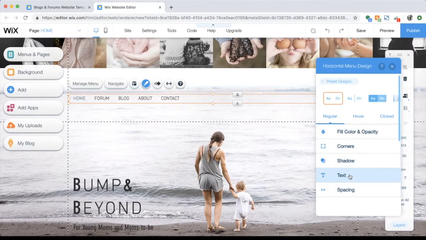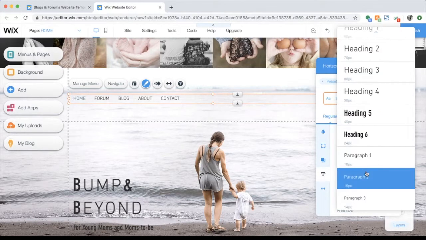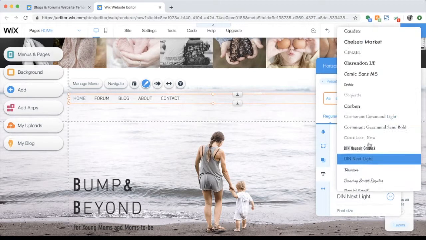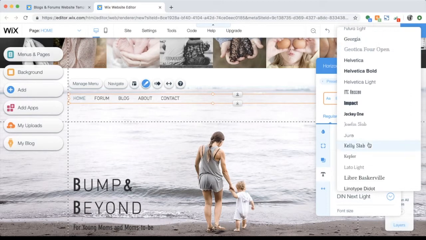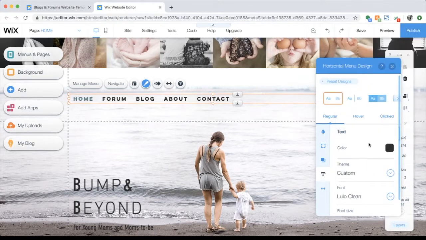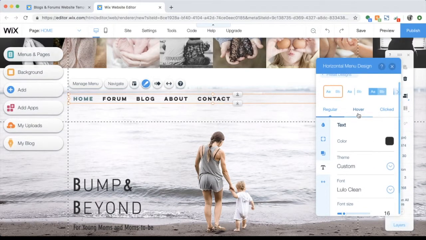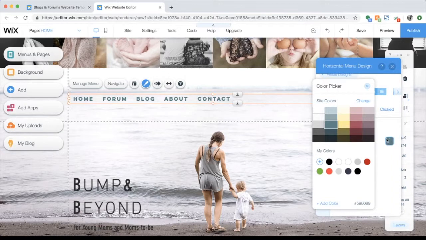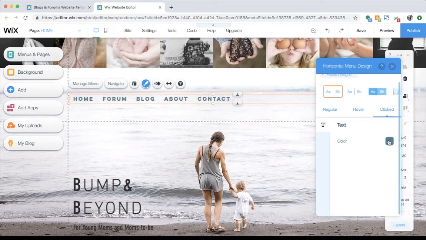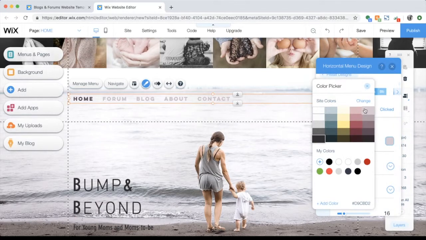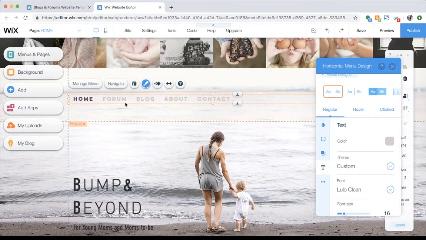So for the text, we are going to make this a certain type of, we're going to go with Lulu Clean. So hover, we want that hover color. We're going to do this mauve, kind of darker purple. And then the clicked color, we're going to go full dark. And we're going to do it very light. So then depending on the color, when it's clicked, it'll be that really dark, pretty color.